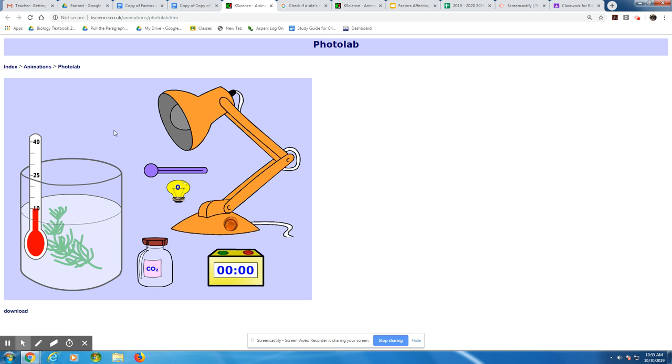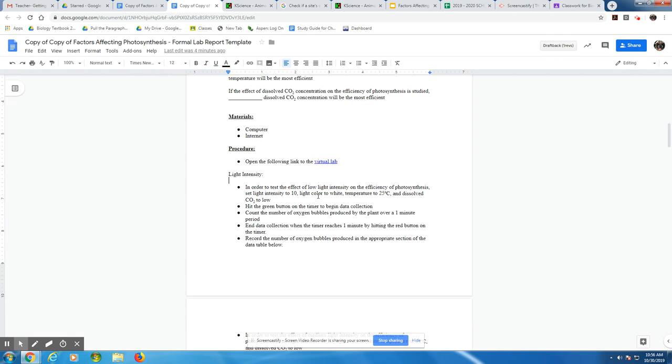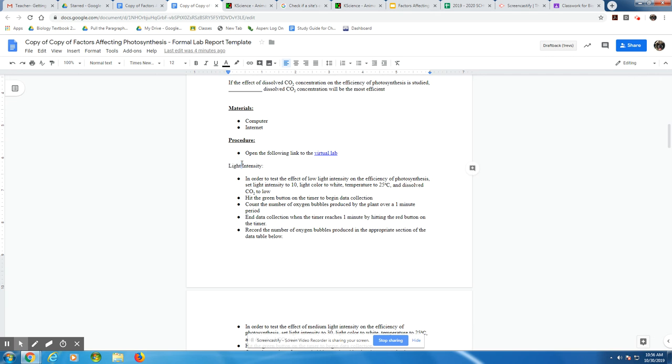So here's where you're going to change all the different settings for the different factors affecting photosynthesis. If we take a look at the procedure, the first factor we're going to study is light intensity. In order to test the effect of low light intensity, set light intensity to 10, light color to white, temperature to 25 degrees Celsius, and dissolved carbon dioxide to low.